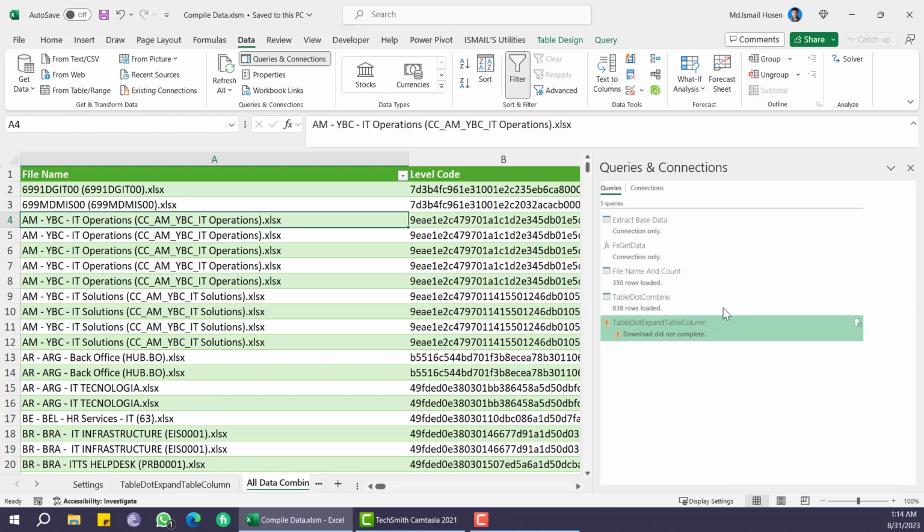If you are trying to expand table columns, instead of expanding them, use Table.Combine.